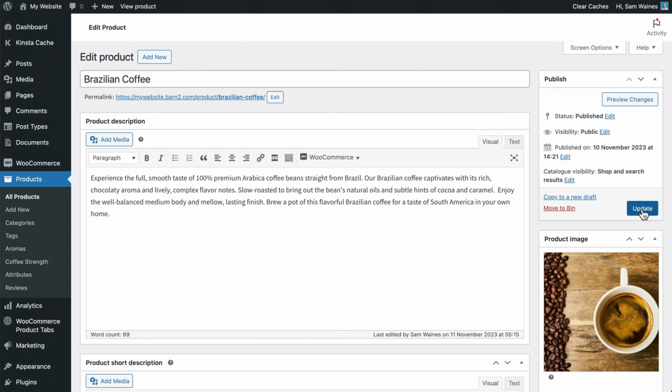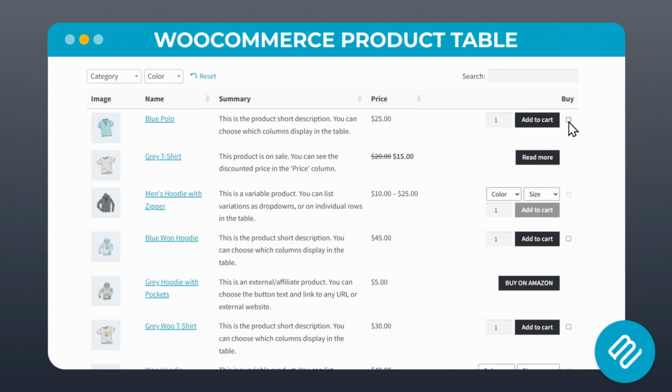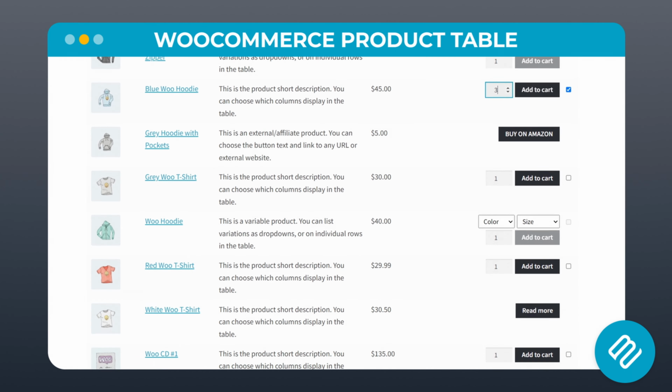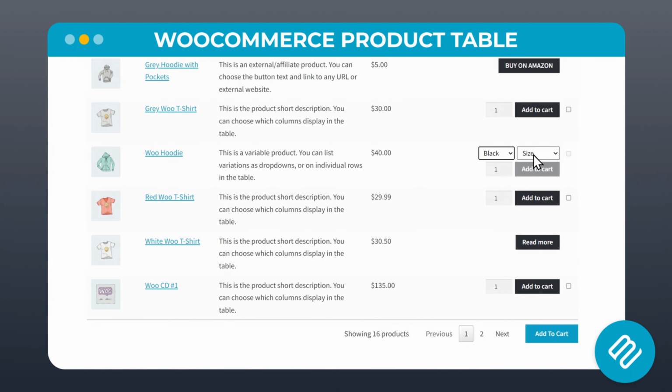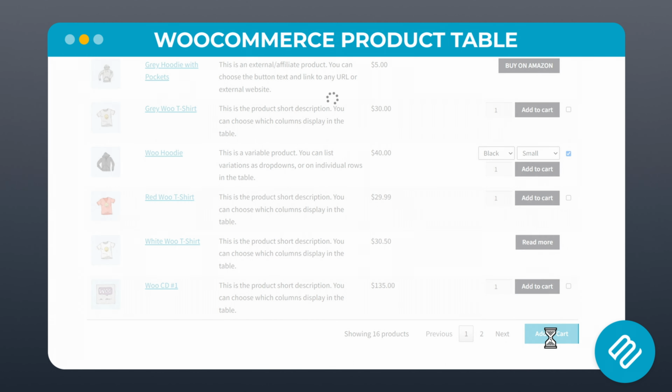Make sure you click update to finish this step. Now, as promised, I'll show you how to display this information on product pages in a few different ways. To do this, I'll be using the WooCommerce product table plugin, which is a popular solution for listing products in a searchable and filterable table. But today I'm just going to use it to list the custom information that we've already added.